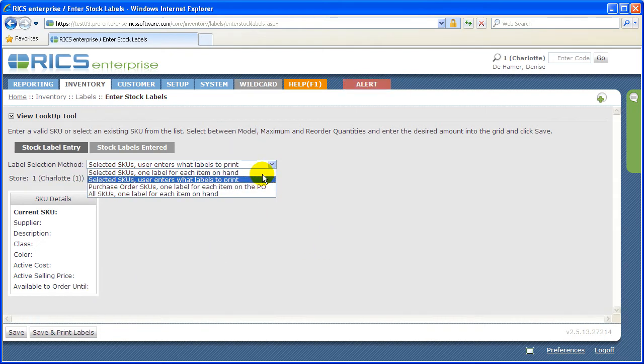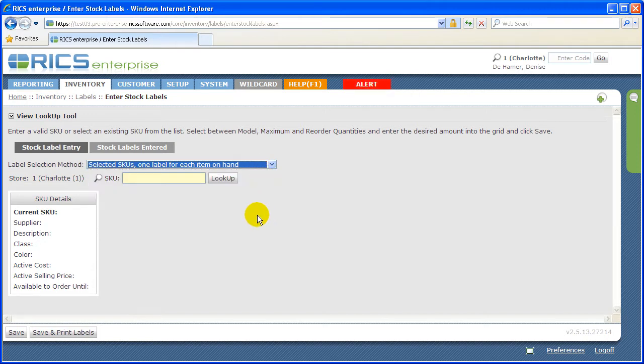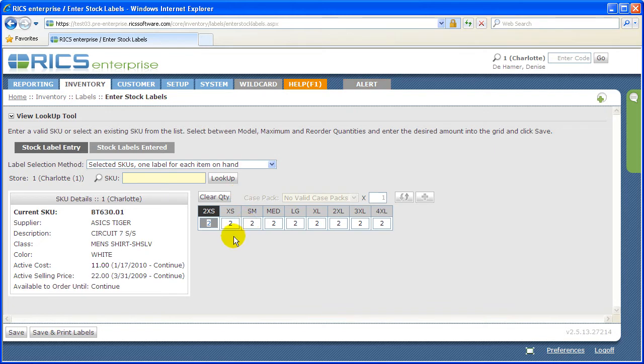The next option I'm going to show you is the selected SKUs, one label for each item on hand. So this is where if you want to print everything on hand for one particular SKU, you can go ahead and either type in the SKU or look it up and select it. Once you select it, everything that's currently on hand for that SKU will show up on the screen. And you can click on Save down at the bottom.